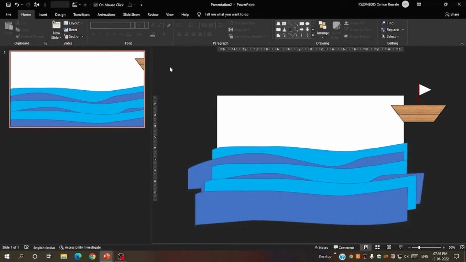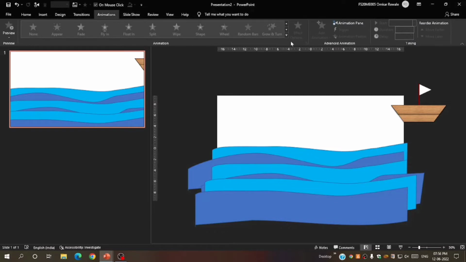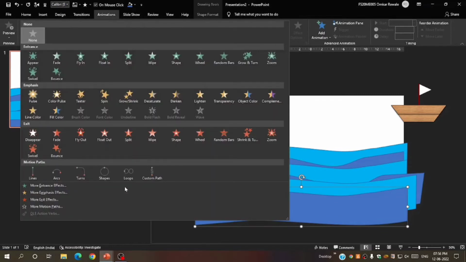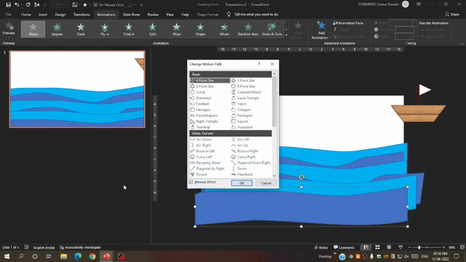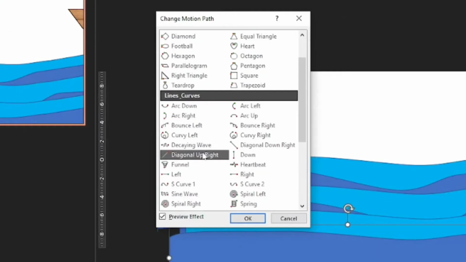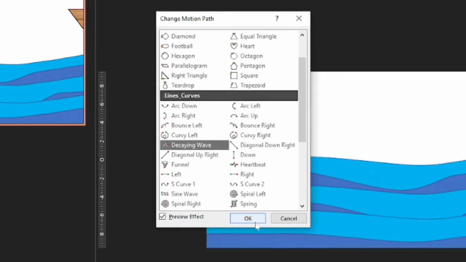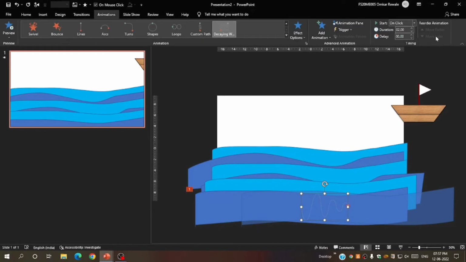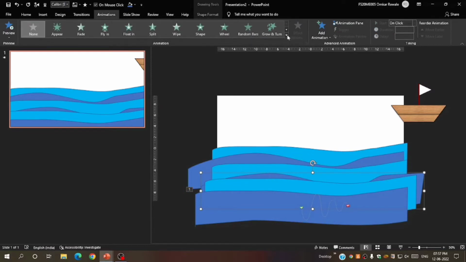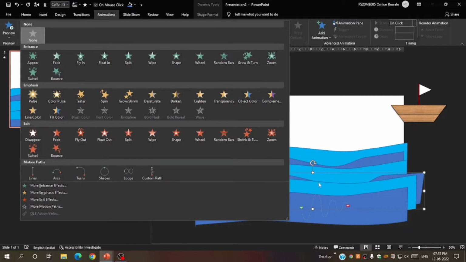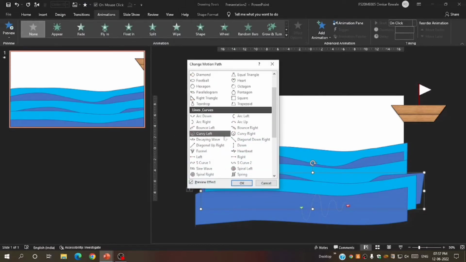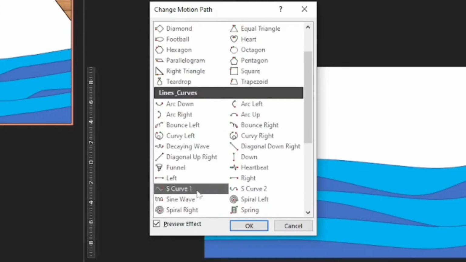This is perfect. Now the main part, that is animation, the core part of this animation. Now just select this one, go in motion effect, more motion paths, and here scroll down and you will see decaying wave. Just select that. Okay, and duration, let us talk about the duration later. Let us first give the animation. Again I will go in motion path effect and I will give motion for this one, this blue wave, and this time I will just select S curve 1. Yeah, this is okay.